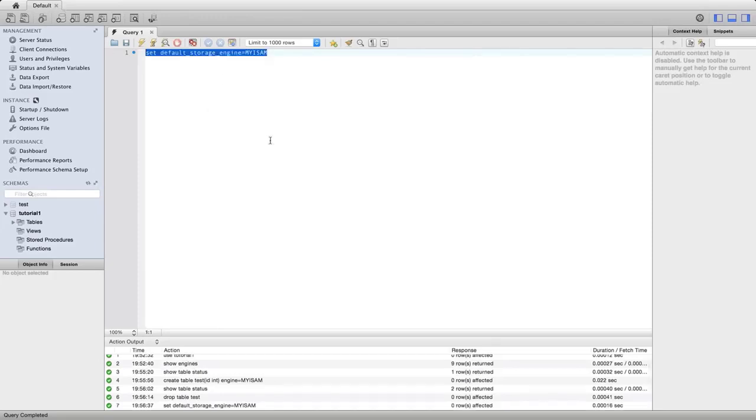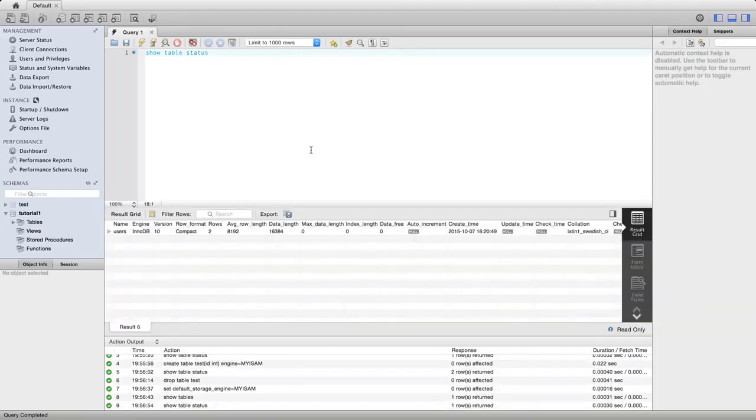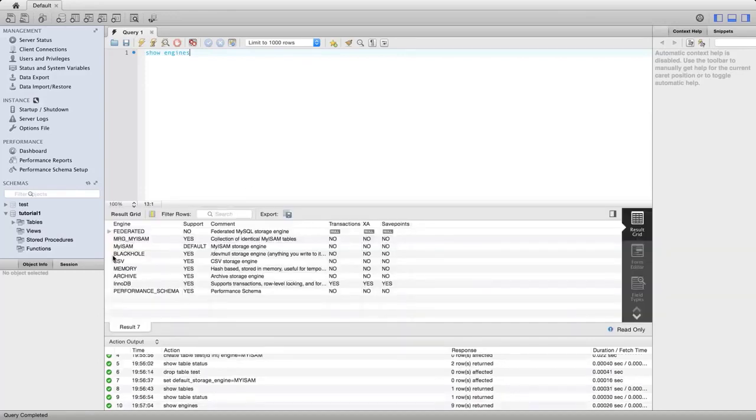And now let's do show tables. So there are the tables. Just to remind ourselves, we've only got one table now called users, and I'm going to do show table status. Okay, that's good. And let's also do show engines. So we see that this one table we've got, users, is using InnoDB, as we saw before. Now we can see that MyISAM is set to the default.